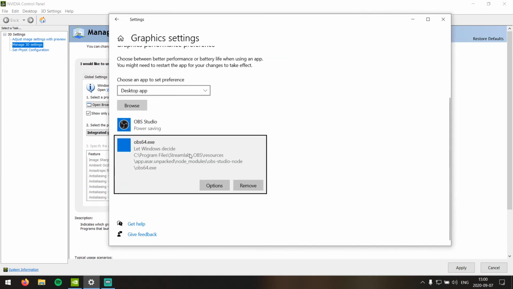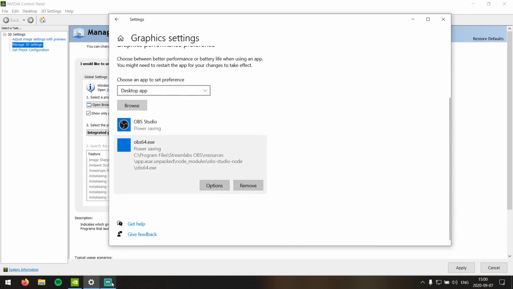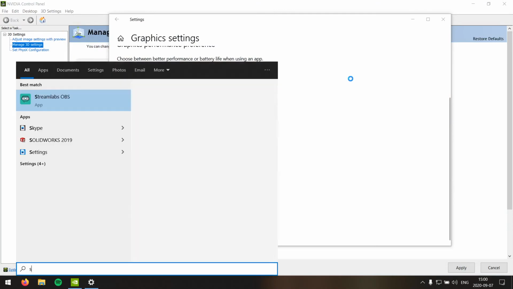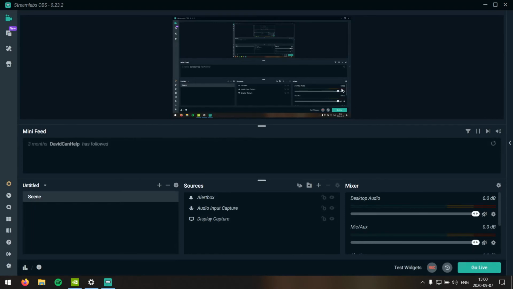And then it says, let Windows decide. You don't want to do that. So instead, we'll choose this power saving option here, which will force it to use the integrated graphics. Then you press save, and we come over here, X out of this, restart StreamLabs. And there you go. Now the display capture is working.